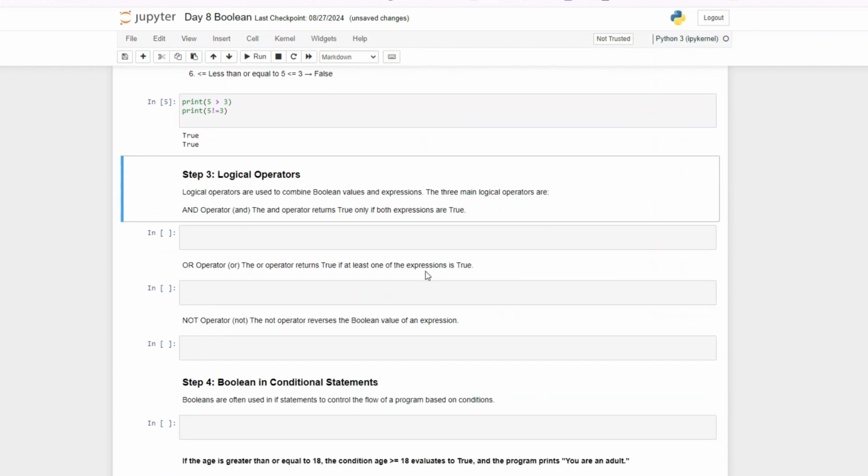Now the next step is logical operators. Logical operators are three. You have and, or, not. So logical operators are used to combine Boolean values and expressions together. So we start with the and operator. When you use and, it means that the Boolean value will be true if both conditions are true.